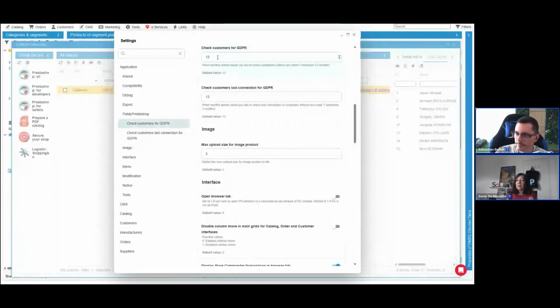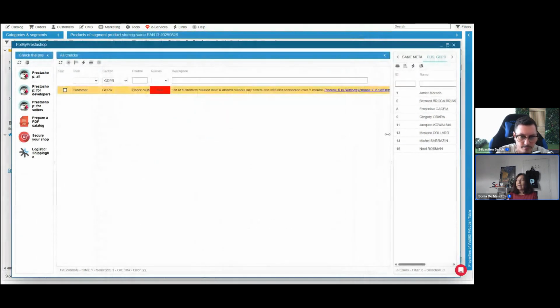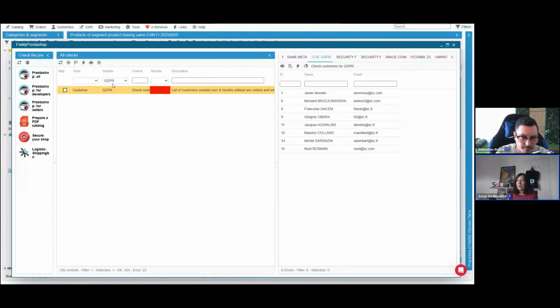So we're going to be checking customers who created an account on your shop at least 10, 12 months ago, and who didn't log in to their account on your shop for 12 months as well. You can change these options, of course, but 12 is a good number. And then these customers, again with the GDPR filter information, you can remove those accounts from your shop.